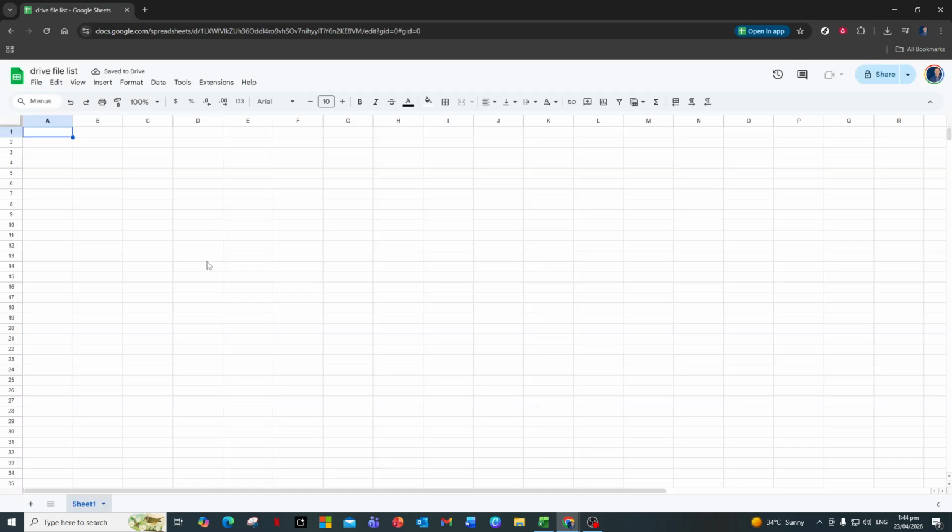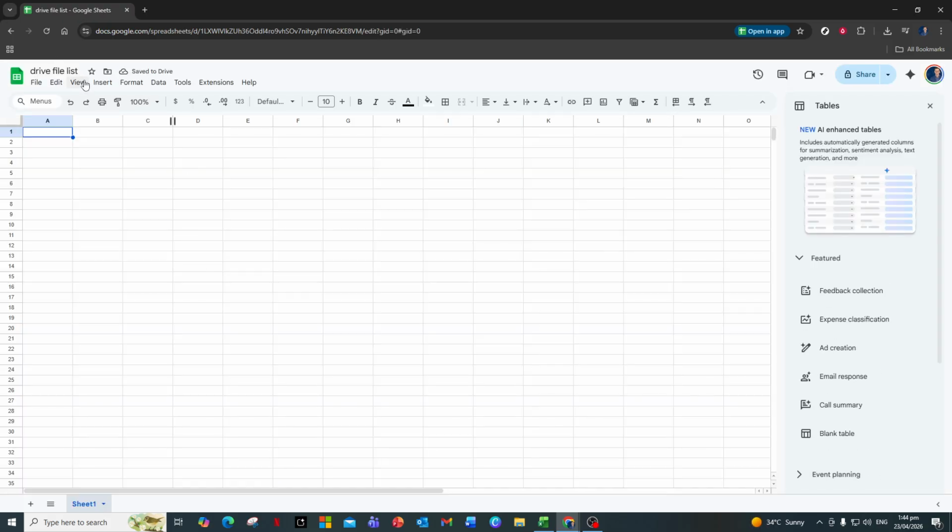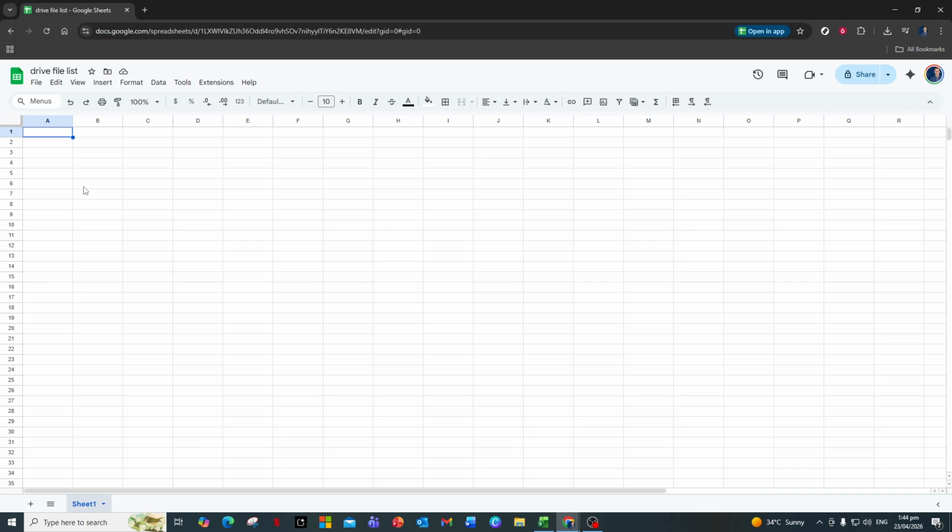Make sure you're signed into the Google account that has access to both the sheet and the files you want to attach. It's a good idea to have a clean area in your sheet ready. Maybe a dedicated column where each row will have its own attached file. This keeps everything organized and easier to scan later.